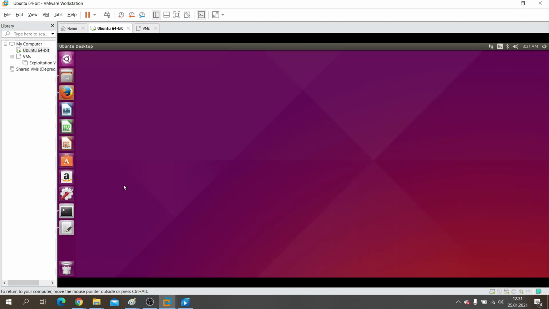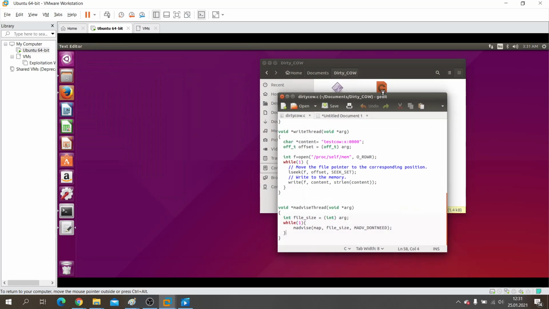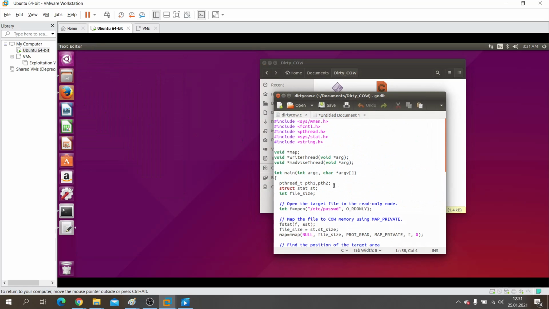As we have now looked at both race conditions and copy on write, we can now look at how to exploit the Dirty Cow vulnerability. The code I'll be using is written by Kevin Du and is available on his GitHub page. As the exploit first runs, it opens our target file. In this case, we are targeting the etc password file in read-only mode. We are required to have read access to a file to be able to exploit it through the Dirty Cow bug.